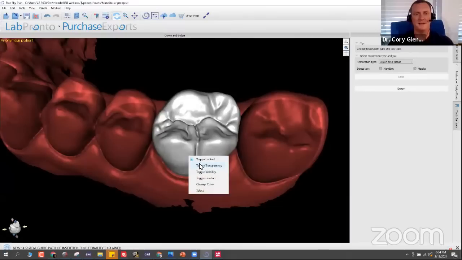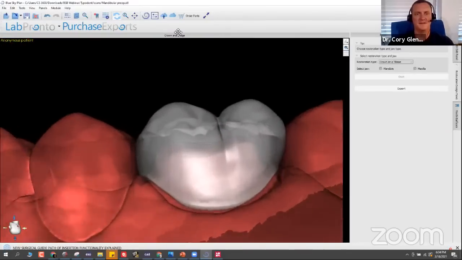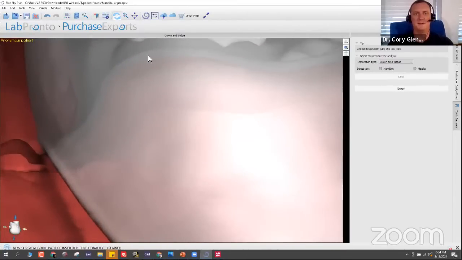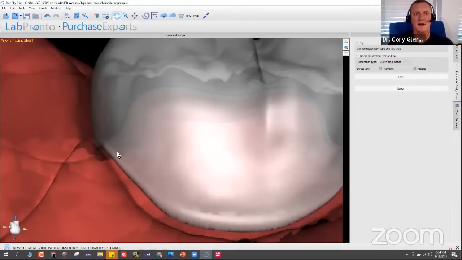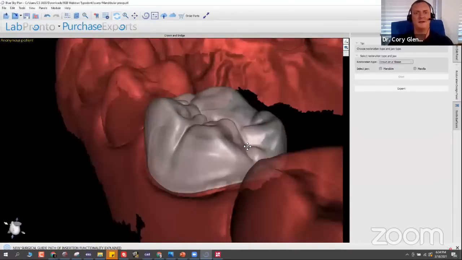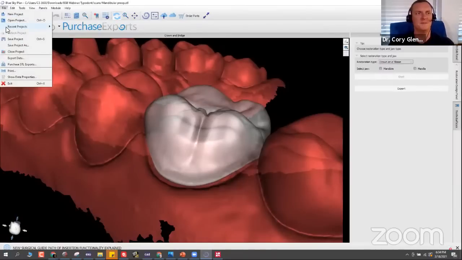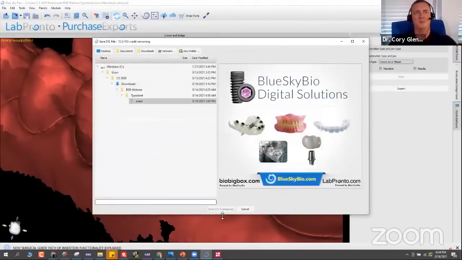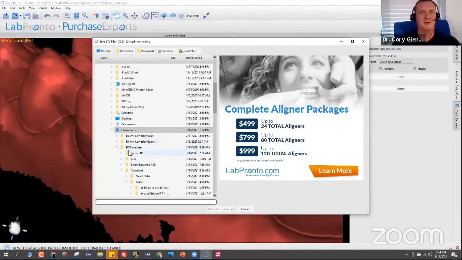And if we look at the internal of it, you can see the prep underneath. And so the 0.2 cement gap that we built in, you can see right here. And then right at the margin, it's got that zero cement gap. So let's go ahead and export this and just take this to completion. I can go to File, Export Data, tell it what I want to export. And in this case, all I want to export is what will be labeled Custom Crown. And we'll pull that into maybe our downloads or wherever you want to save it.